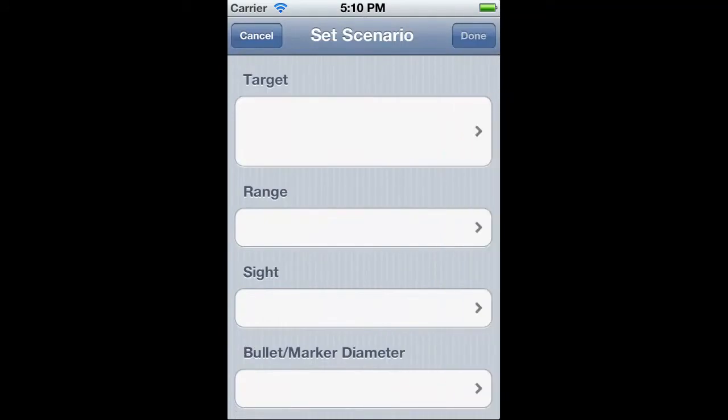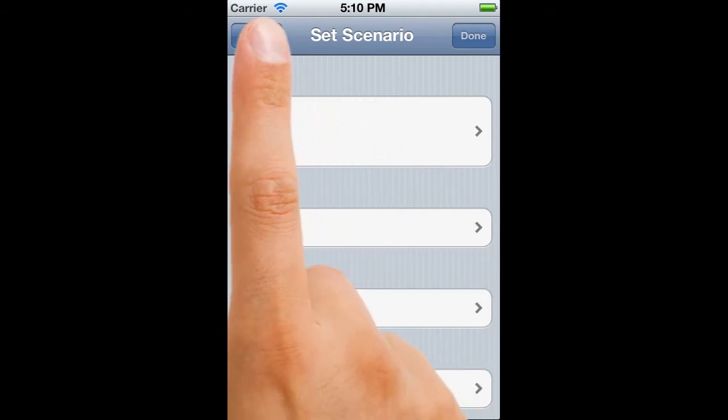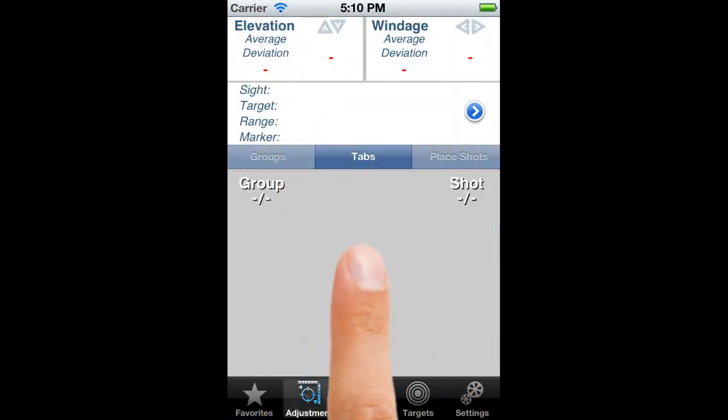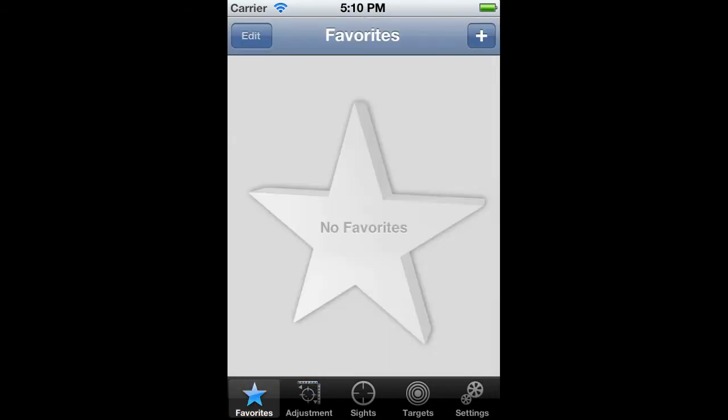Simple. But what happens if we've taken more than one rifle with us? Well, we have to go through these screens again and fill in the details for that rifle. You get the picture. It starts to get a bit tedious, hopping into and out of multiple screens. Surely there must be an easier way. And there is. It's the Favorite screen.